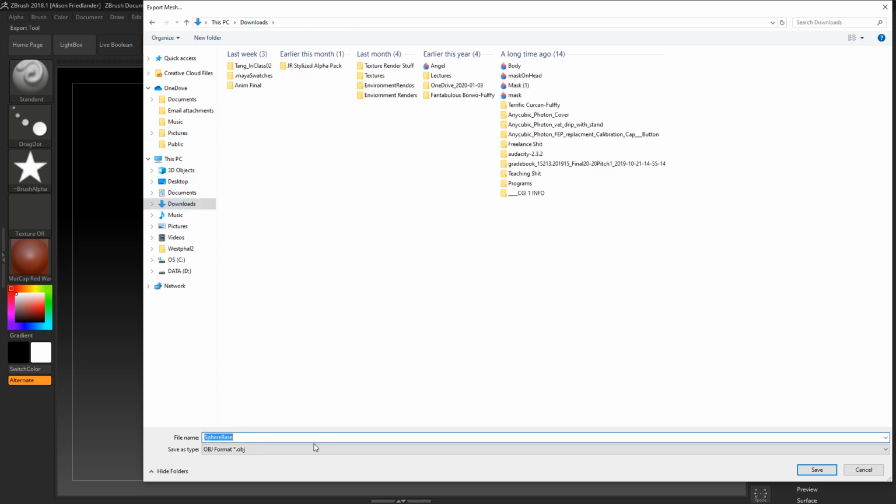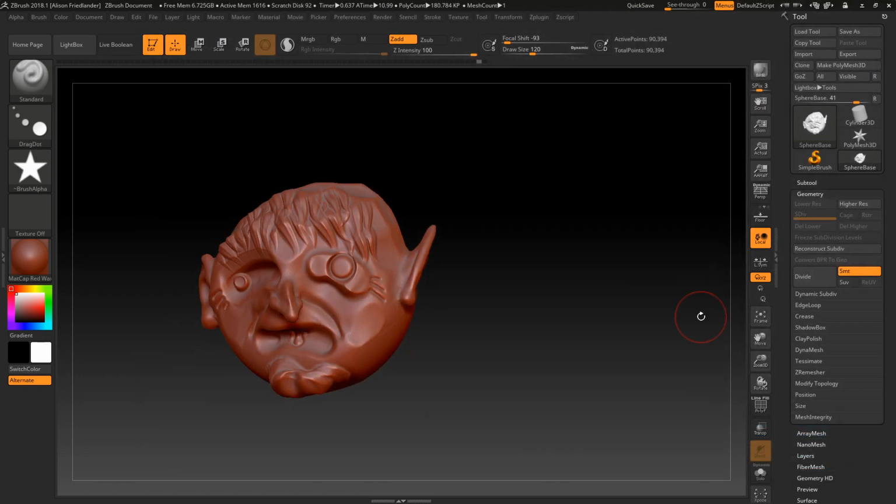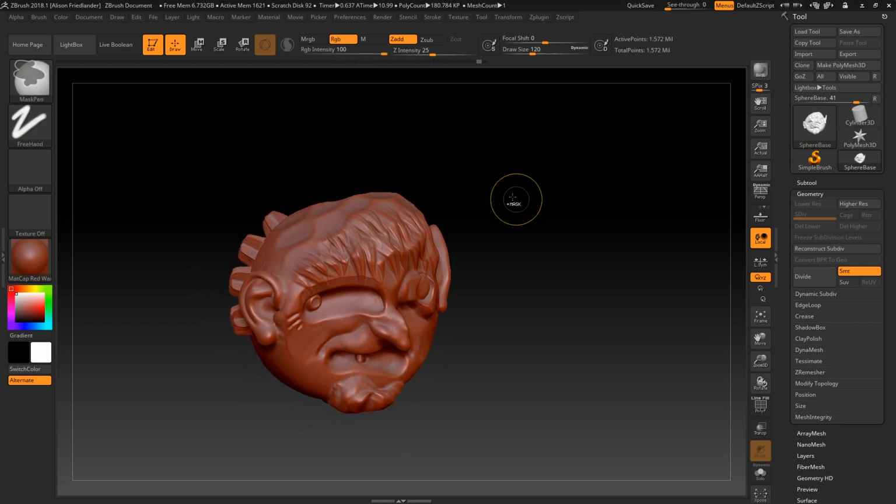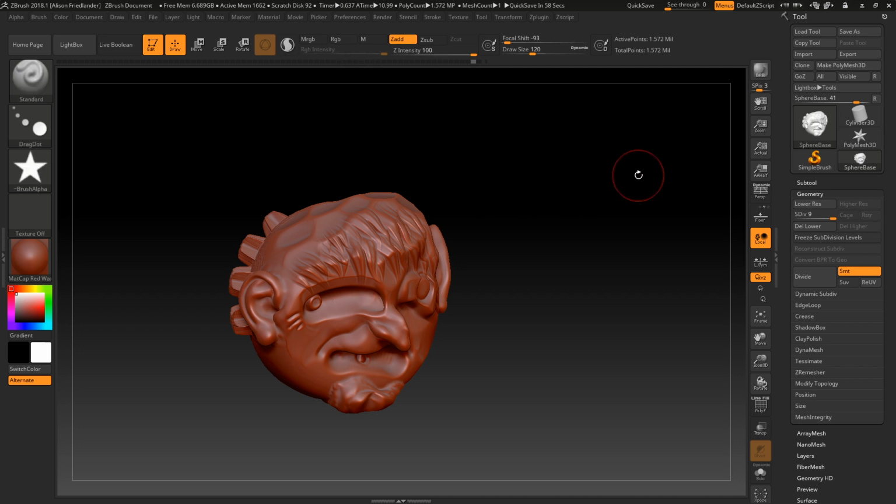sure, I'll save this in my downloads. Weird demo face. So you should be good to go ahead and just save that mesh as is. But yeah, so that is ZBrush in a very strange nutshell. I shall return with more things that are related to displacement maps and other things.